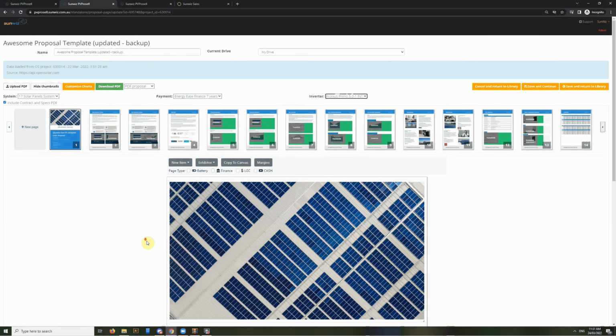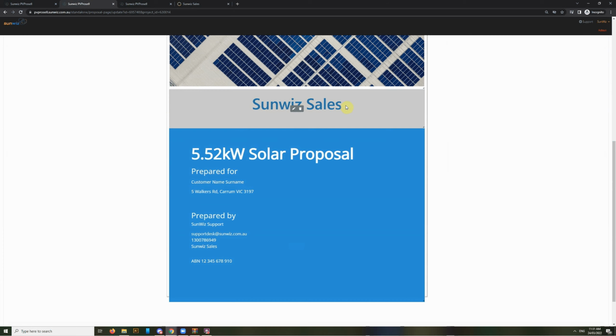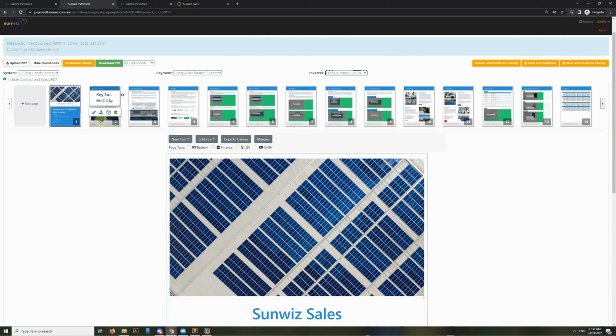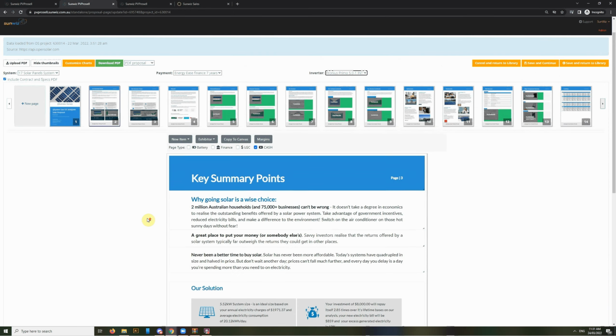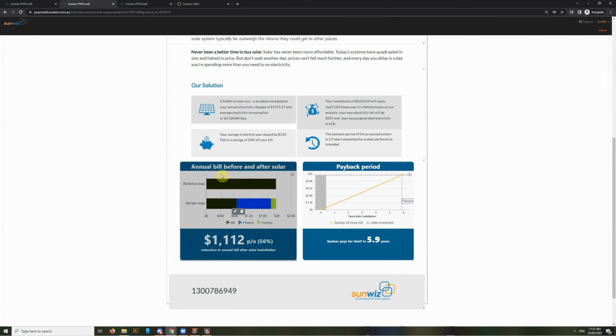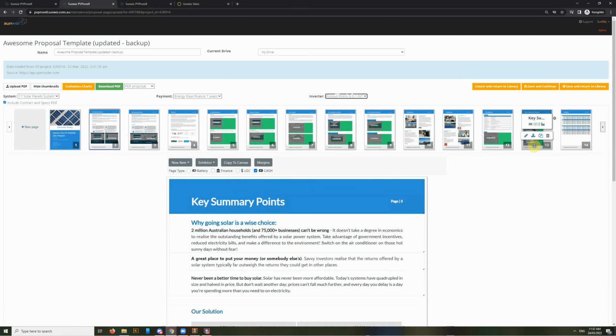Live editing works for all elements, so if I go to page 2, you will see the annual bill before and solar chart is populated with live data. And if I jump to page 13, which contains the major components, you can see the prefabricated elements populating with live data.